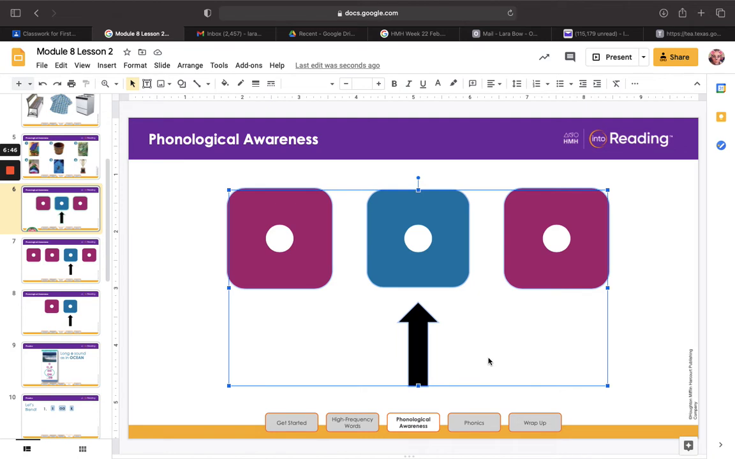Fell. Fell. F, E, ul. What did we hear here? The E, short E sound. Feel. Break it down. F, E, ul. What do we hear in the middle? Long E, feel. And then hat. Hat.